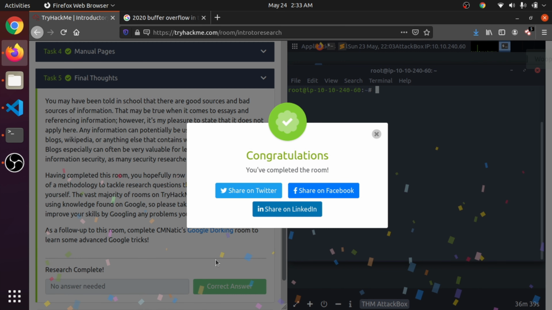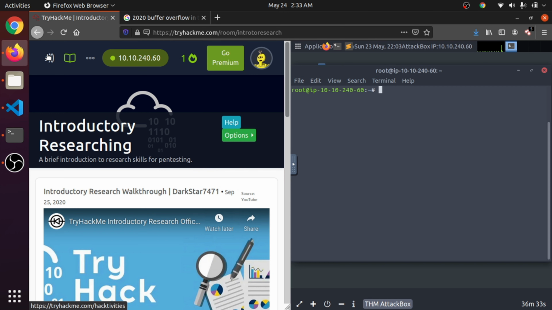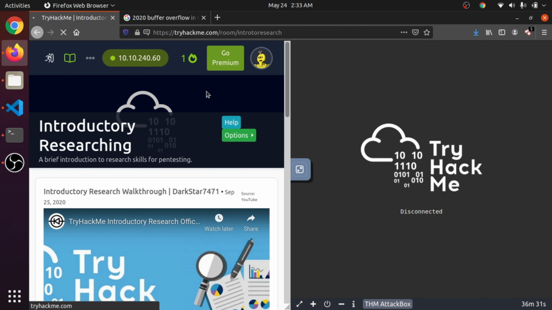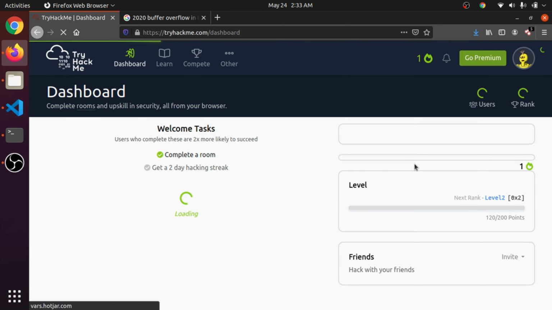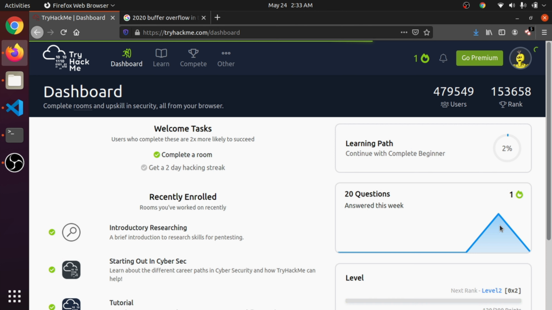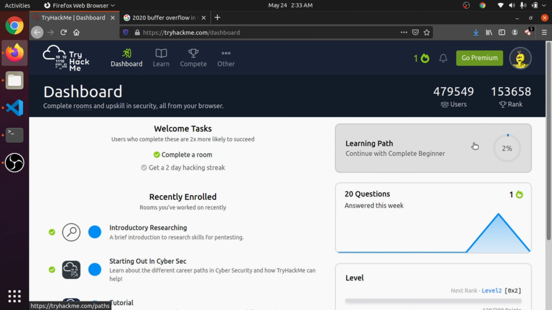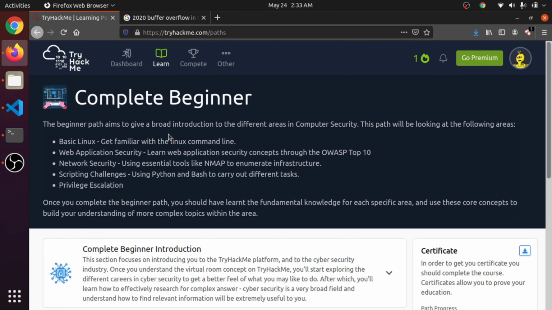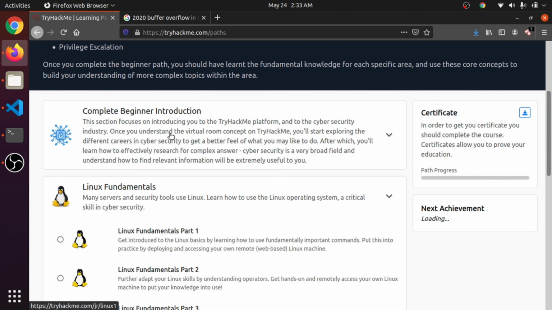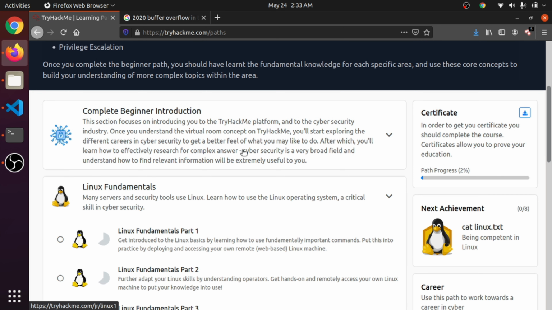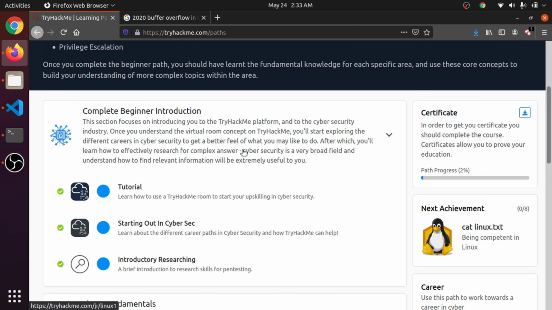Okay, today we completed a total of 3 rooms. Let's see which rooms we completed. Our streak is like 20 answers we gave today. Good. Totally we completed 3 rooms. The complete beginner induction we finished. So we completed a basic tutorial, then Starting Out in Cybersecurity, and Introductory Researching. Totally 3 rooms we completed today.